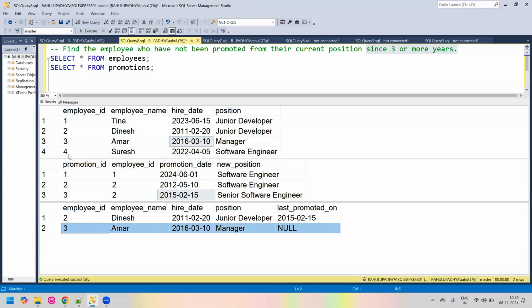So he will also be reported in the output with null in the last promoted on column because he was never promoted. Finally, talking about Suresh, again there are no promotion entries, but he was hired within the 3-year period. That is, he has not served in this position for 3 or more years. So he will not be in the output. So this is what we need: to identify all the employees who are stuck in their position for 3 or more years. Let's get going and solve this problem.